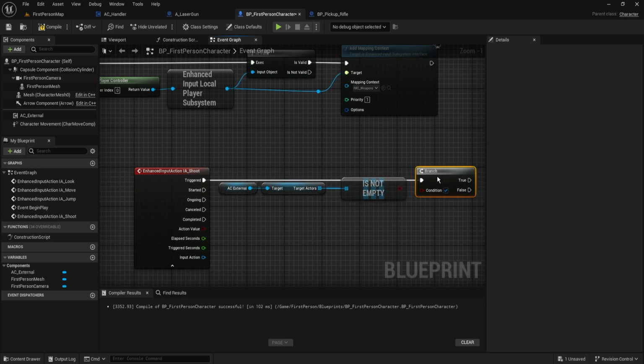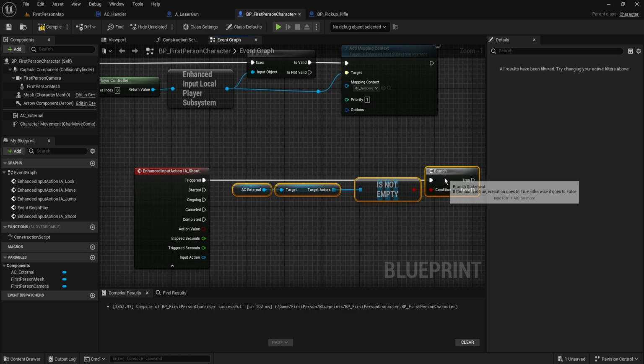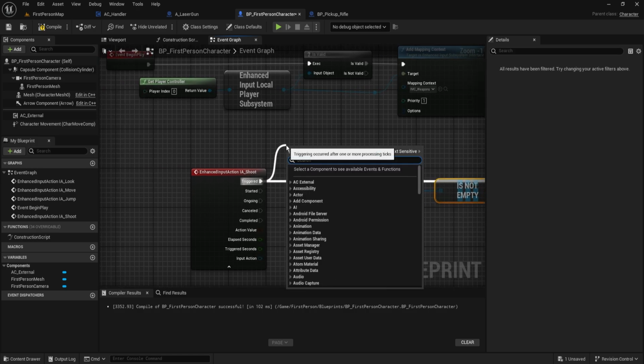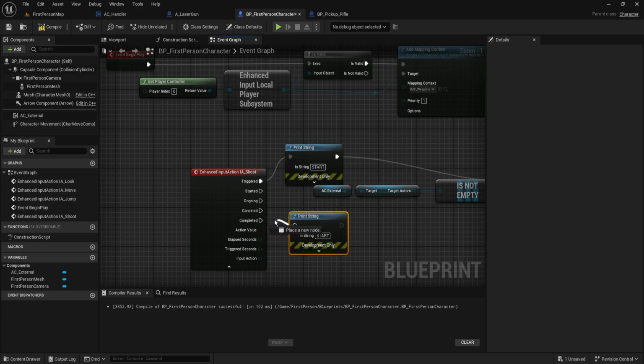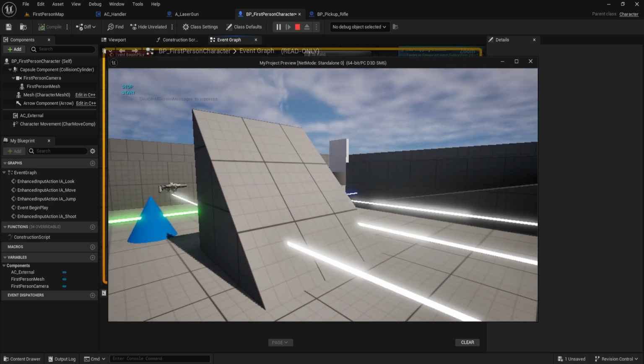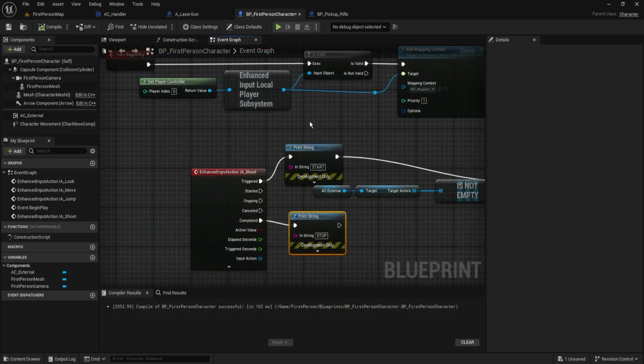So on triggered branch, we'll put here. Just so you know, on triggered, we'll say print start, and on completed, we'll print stop. That should mean if we left click, it starts and then immediately stops, because it's triggered on the actual click itself, not on holding or anything like that.